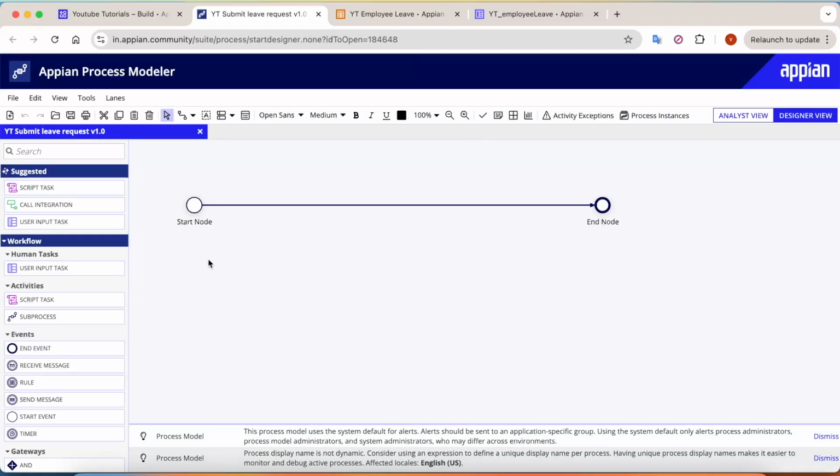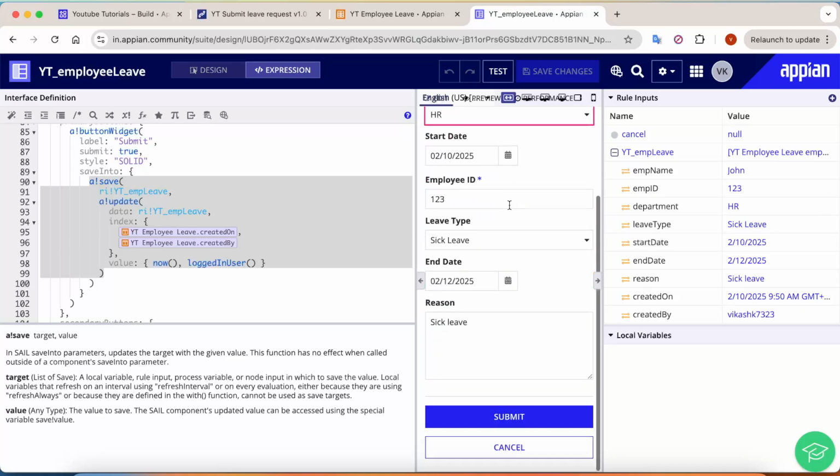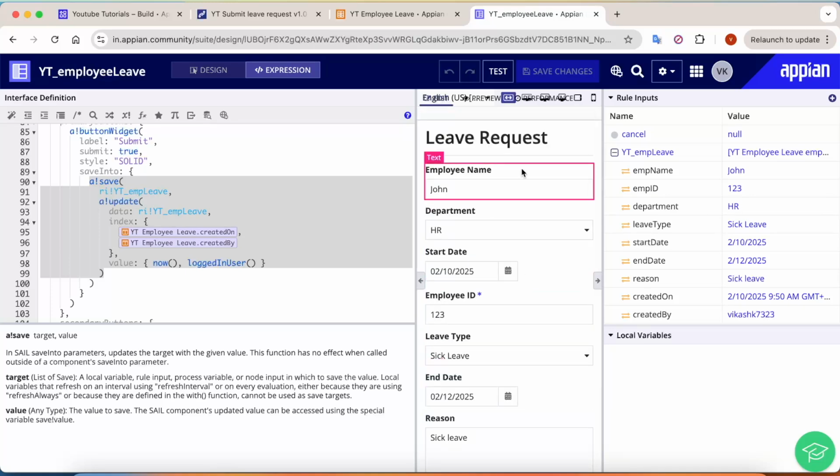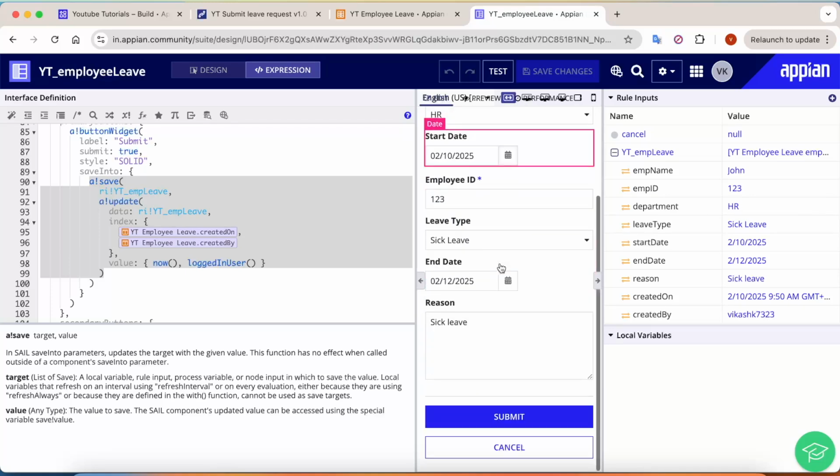Now the process model has opened here. The canvas is open. In this canvas there is a start node at the beginning and an end node. Start marks that the process has started and the end node marks that the process is completed. So in our case, what is actually happening? There is a form for the employee to fill the leave request. When they fill the form, the data of this form should come into the process.